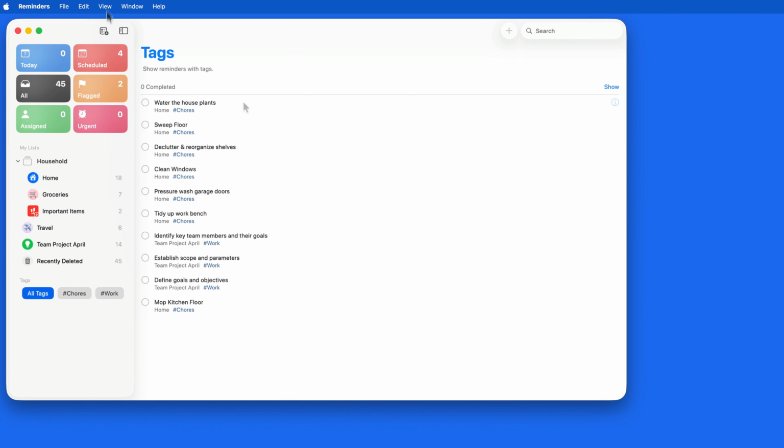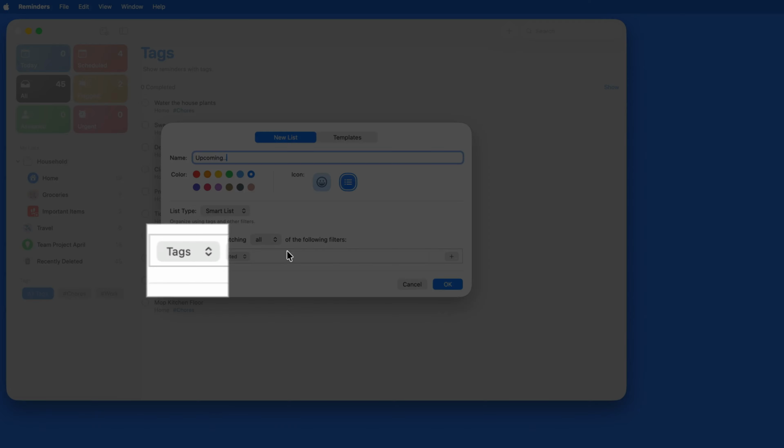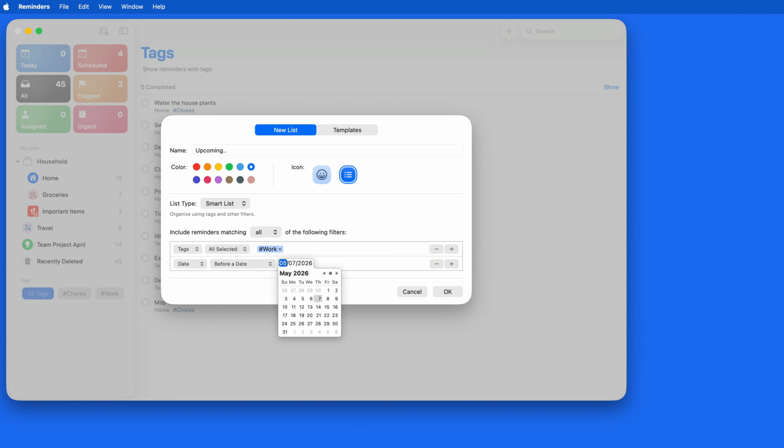As more tags are added, they can be really useful in smart lists. When editing the filters for a smart list, we can select one or multiple specific tags to include in the list. Applying tags can be a very powerful and detailed way to organize reminders.